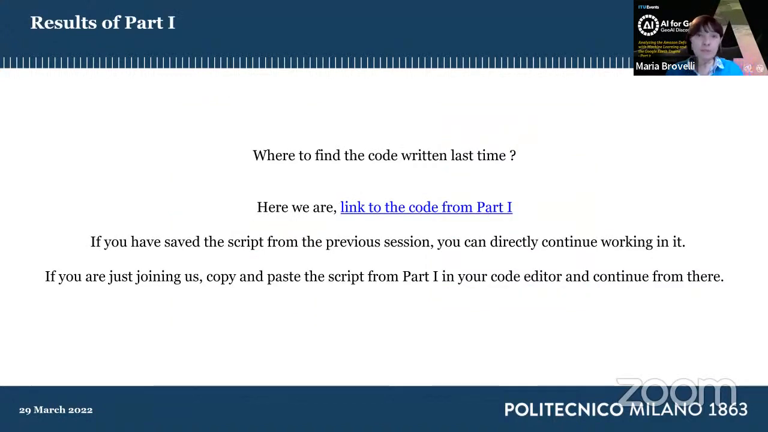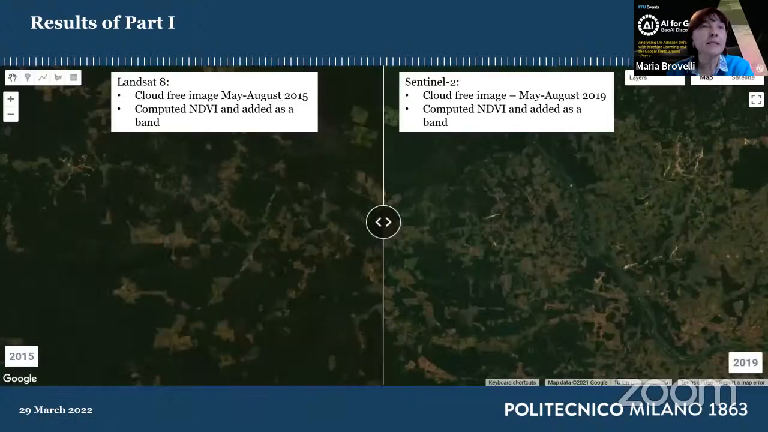Okay. So we are not going to repeat what we did last time, but if you didn't attend last time, or if you don't have the code that we developed saved, you can click here on the PDF and obtain the code from part one. Okay, let us start now with part number 2. And this is the situation. We ended exactly with this step.